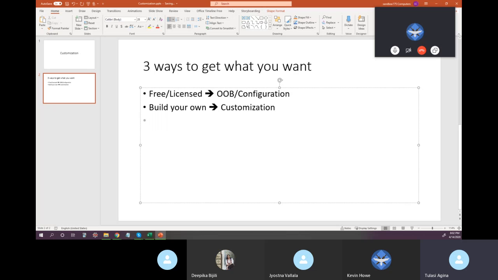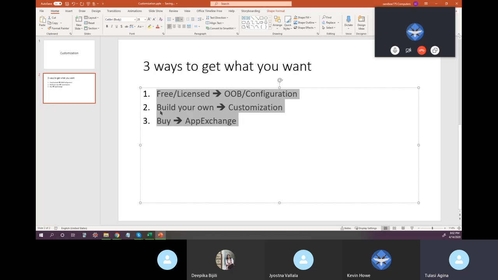And then the third way you can get something is you can buy, and that is AppExchange. So if you're a company, those are your options. When I say build your own, it doesn't mean the CEO is sitting down to build, but he may bring a team of either employees or contractors, and then they can build something for them.